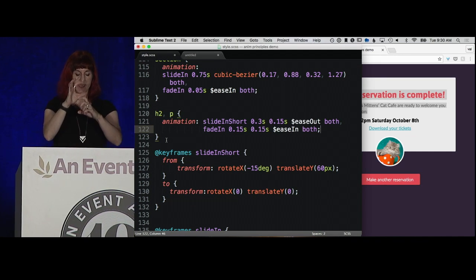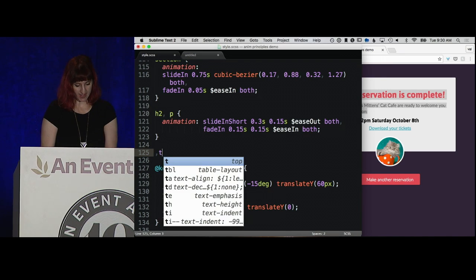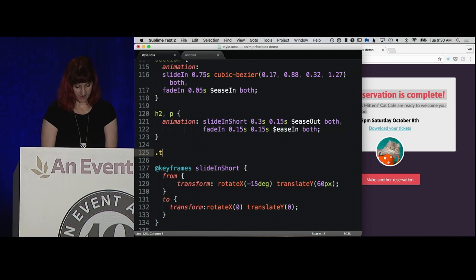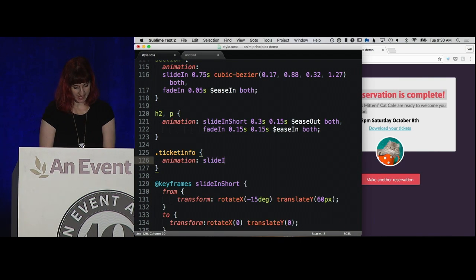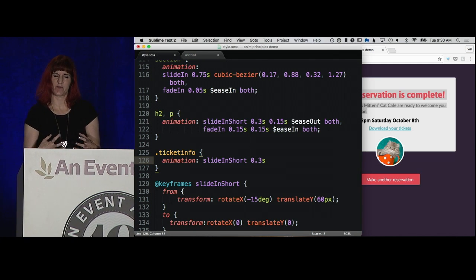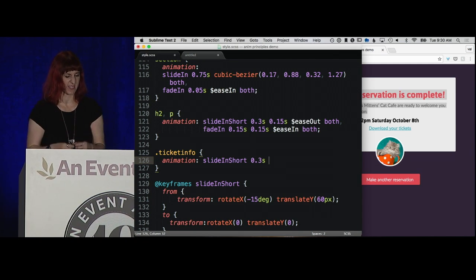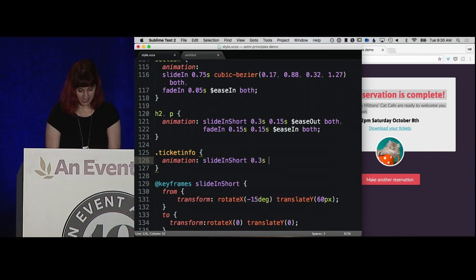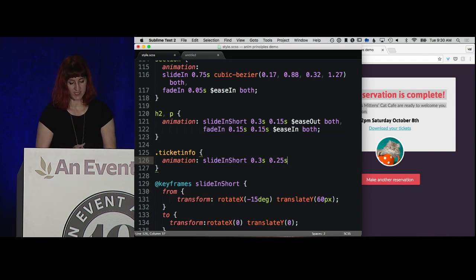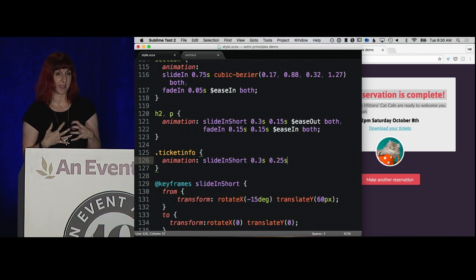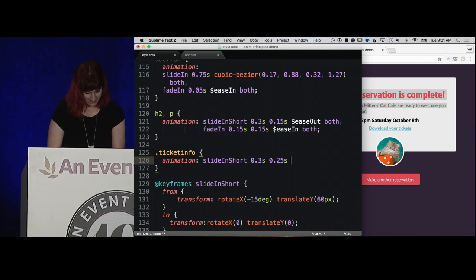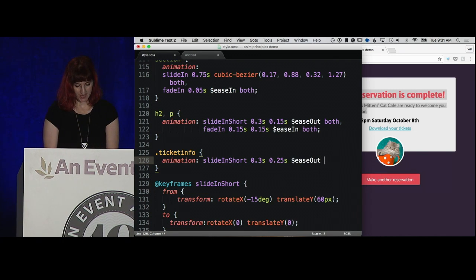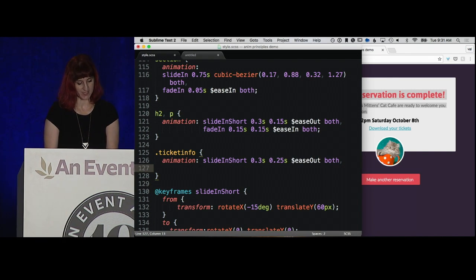But we also want to have the ticket info coming up as well. So to do that, I will give our ticket info the same kind of animation. We'll give it the slide in short as well. We'll make it take 0.3 seconds too, because it would kind of make sense that if they're both having the same movement, they should probably take the same length of time. But we'll delay it by just a little bit more, by 1/10 of a second. So it'll be delayed by 0.25 seconds. So we'll have paragraph and title, then ticket info. Yay! And the delays is what creates that stagger. We'll make them ease out, a fill mode of both, just like its friend.